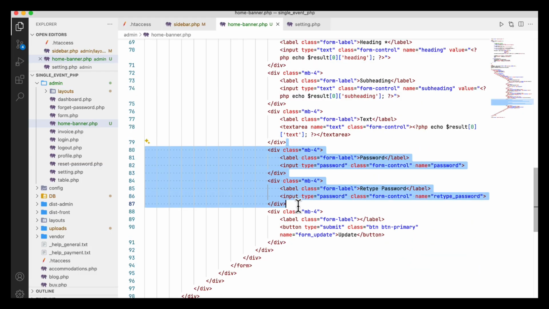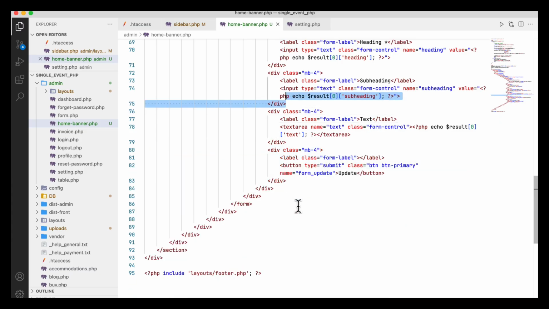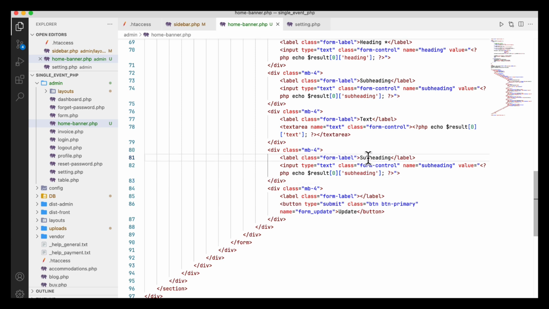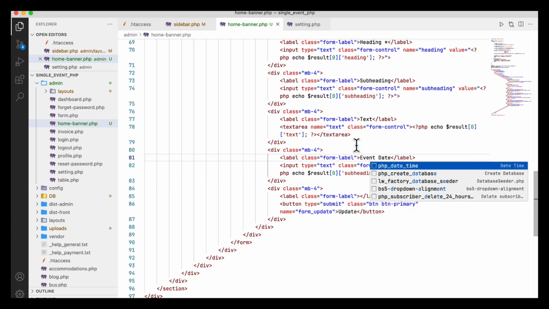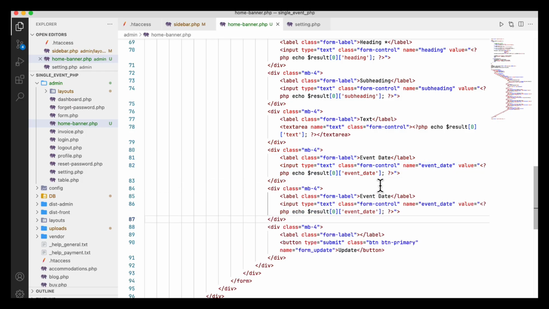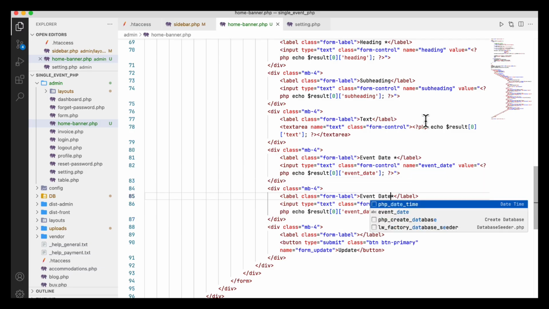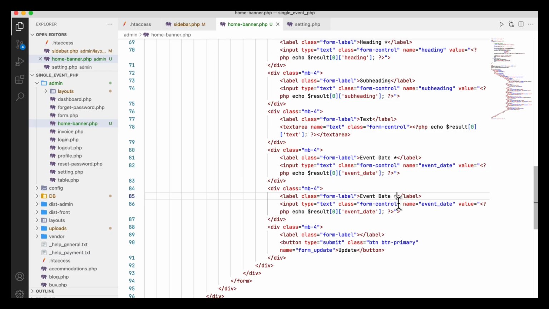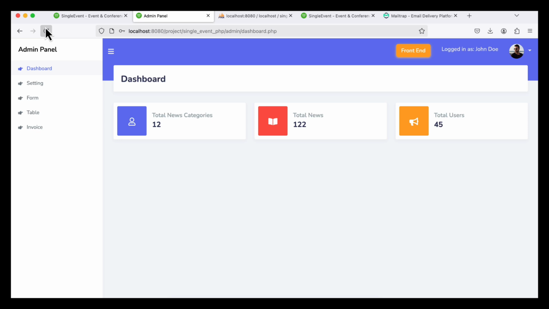So what are the other items? The last two items are event date and event time. So here it will be event date, and here I can call event date, and then it will be event time, and these fields are mandatory. So I give here like this, so event date, and here I can give the event time. I also give here that time. So okay, let's do that.